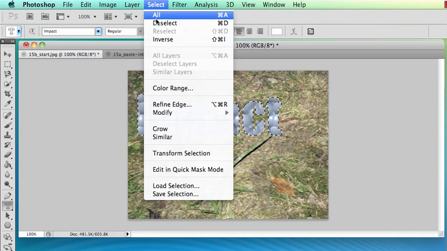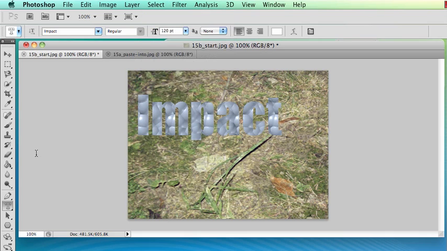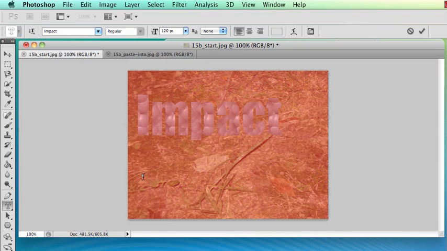I'm going to deselect and type the word impact again with the type mask tool. So I'm clicking down, typing impact right here, and then let's see, switch back to your open canvas. Alright, I did that. From the edit menu, select paste into.